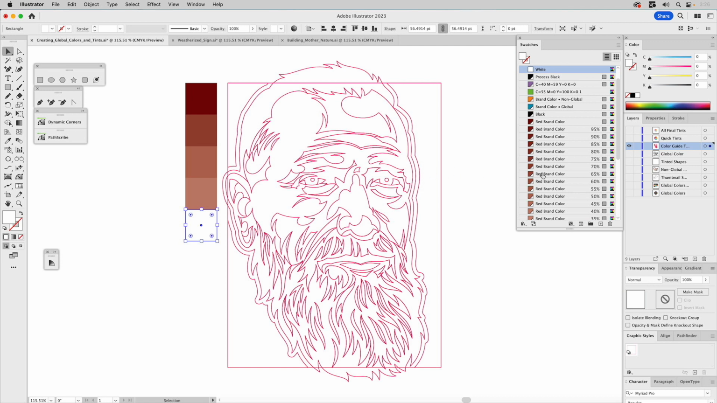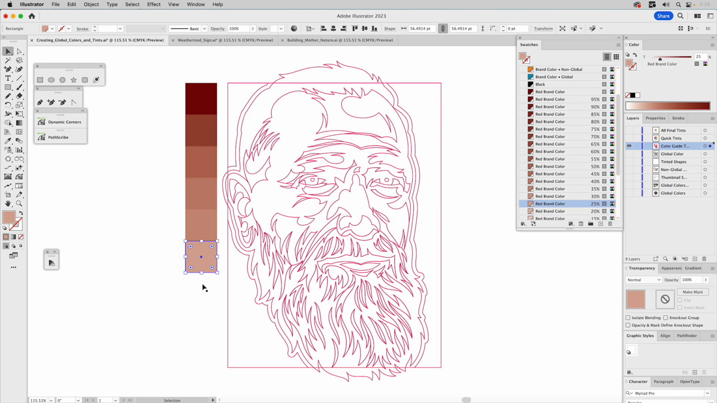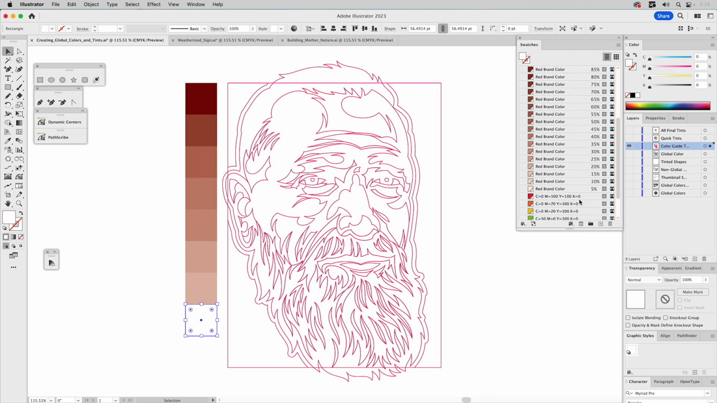We'll go here. This is where I want to use a 5% value, so we'll do 35 here. Then we'll go to the next one. I want this one to be 25. We'll fill that with 25. The next one will be 20. We'll click on that. The next one, I want 10%. This is going to be pretty faint. And then the lightest is going to be 5.